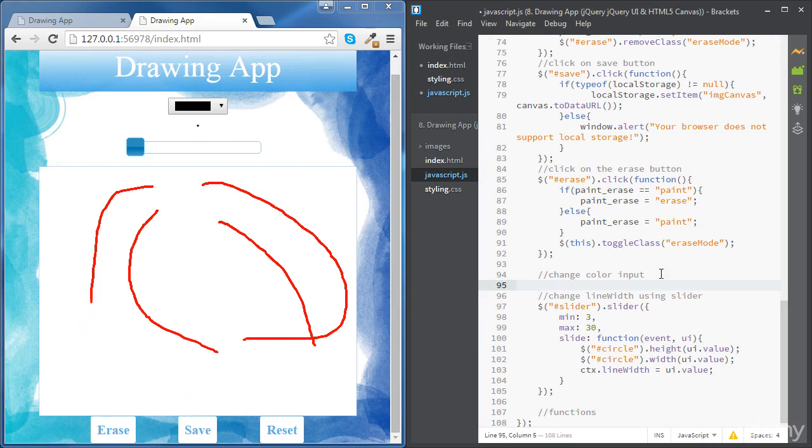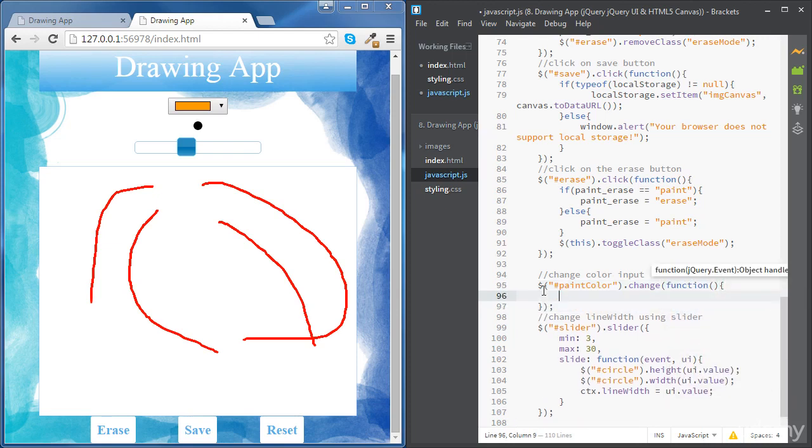Now let's move to the color input. Once we change the color using the color picker, we want to do a couple of things. We want to change the color of our circle, and also we want to change the color of our line, which corresponds to the context stroke style property. So let's start with the first step, which is changing the color of our circle. We're going to access the color input first using its ID, which is paintColor, and then we're going to use the change method, which is going to take a function as a parameter. So we want to change the color of our circle. Let's select it using its ID, which is circle.